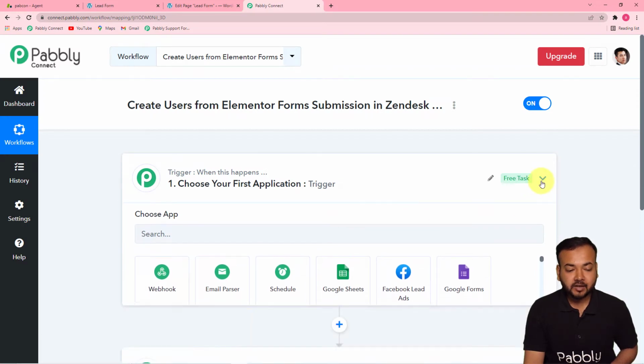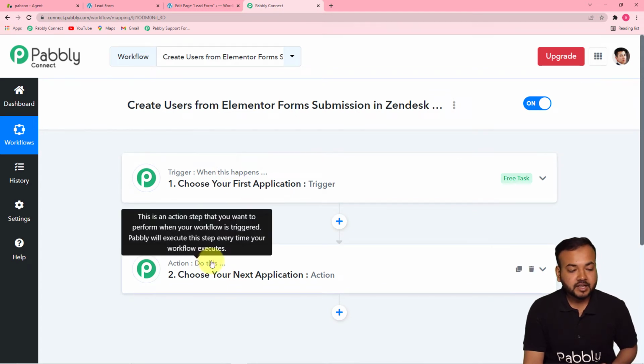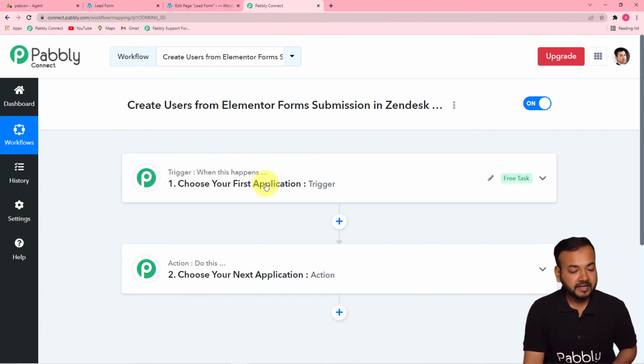Okay, and on this page you will find these two things, the trigger and the action. So this automation is going to work on these things. So the trigger is the happening of any event and the action is the response to the trigger. So the trigger is saying here when this happens, and action is saying do this. All right. As in our use case, the trigger would be submission of the form which we created from Elementor Forms plugin, and the action to that trigger would be to add the person who has filled the form as a user in Zendesk automatically.